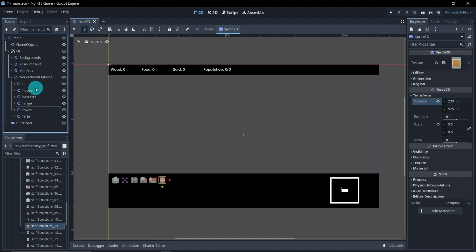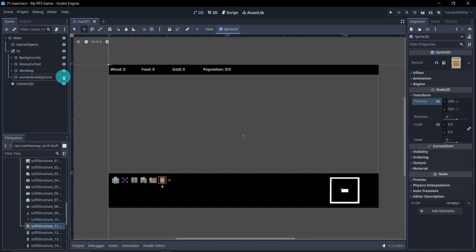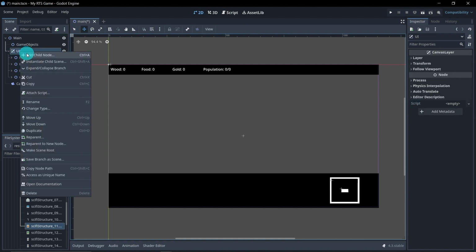Awesome. All right, perfect. So that's going to be it for our worker build options. And this is not always going to be on. This is only going to be on when we have worker/vills selected. So let's go ahead and turn this off for now, just like that. Perfect. Awesome. All right, so now we have 2 more to make. We need a screen for winning the game and losing the game. So let's go ahead and create one of those.